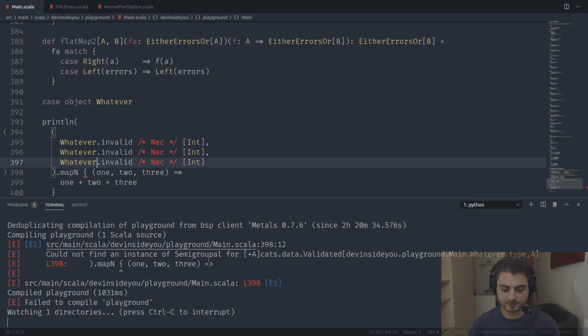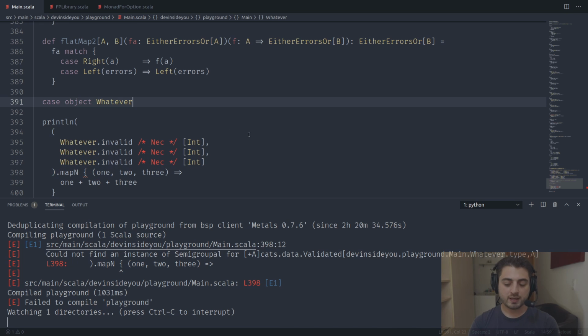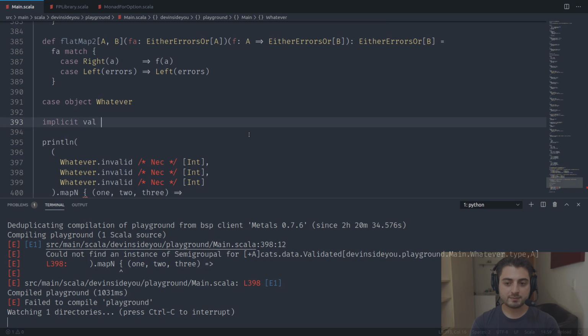Now it's going to say it could not find an instance of Semigroupal, because it cannot find an instance of Semigroup for whatever. In fact, let me actually show this to you. It's going to be horrible, but it's going to work. So if you have an implicit val of horrible but compiles, and we're going to have a semigroup of whatever.type, because it's an object.